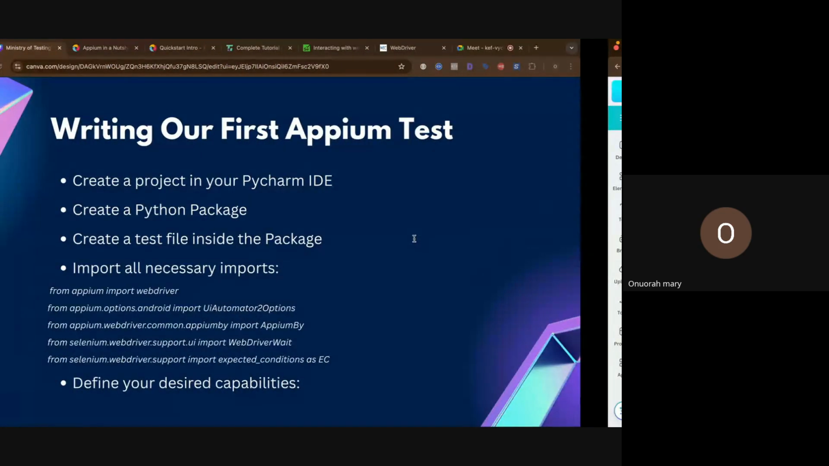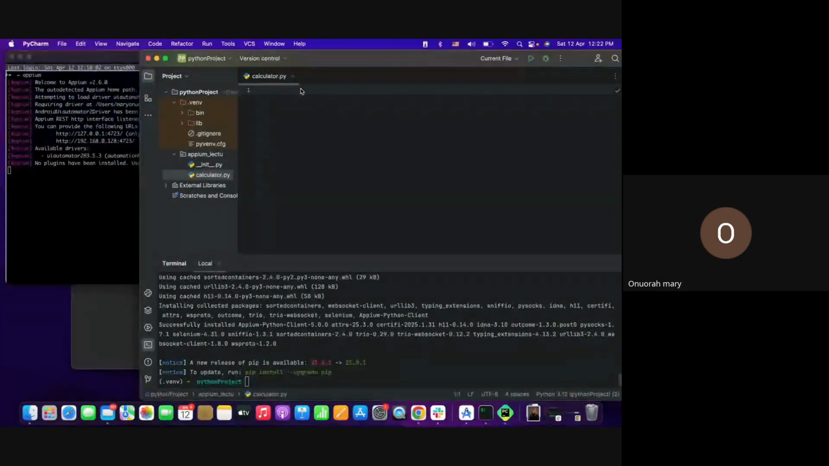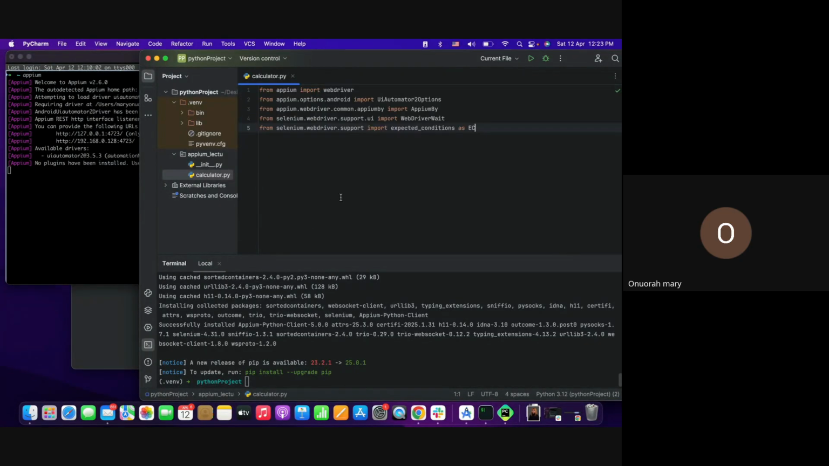Okay, so actually what you import depends on what you need for the project, but these are some of the basic things that you need for your tests. You need these things basically.